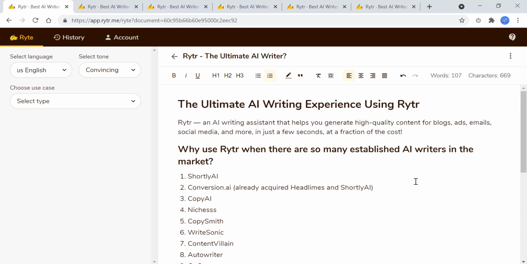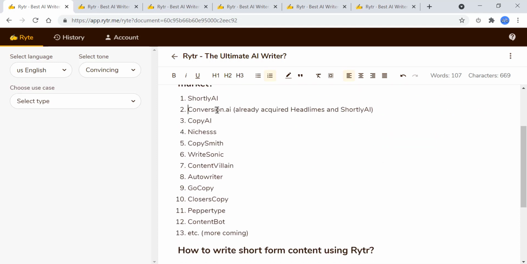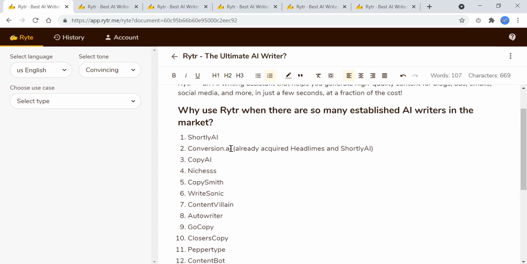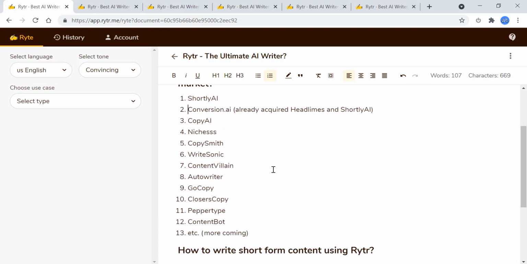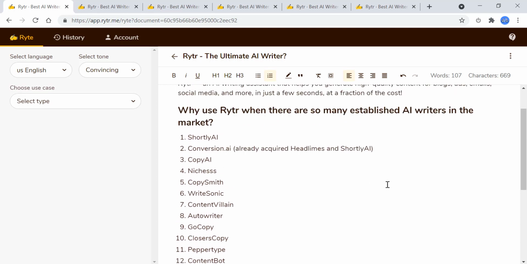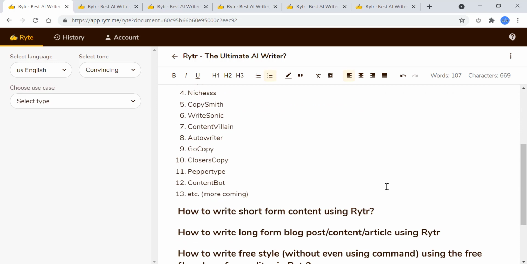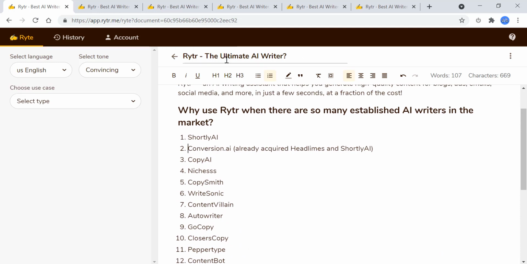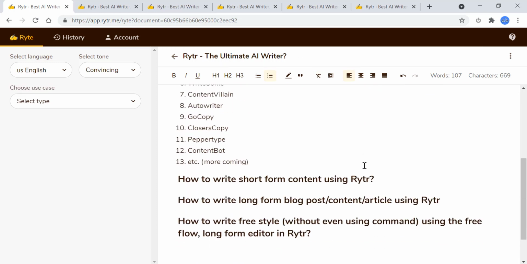So why do we want to use Rytr when there are so many established AI writers in the market? I have listed down here 13 of them, and actually more are coming. Shortly AI number 1, Conversion AI number 2, Copy AI number 3, in no particular order actually. I've tried all of them. Today we are going to try this AI writer called Rytr. Is this the ultimate AI writer that we are talking about?